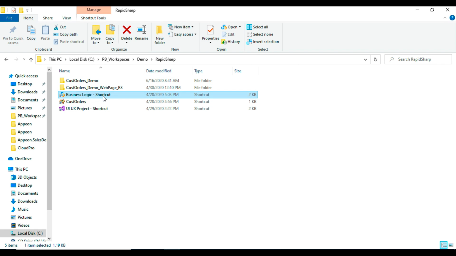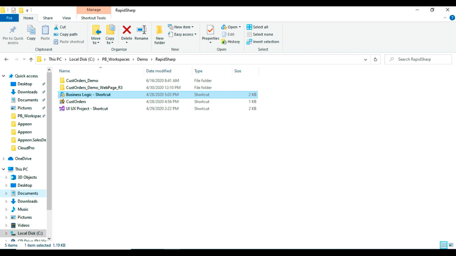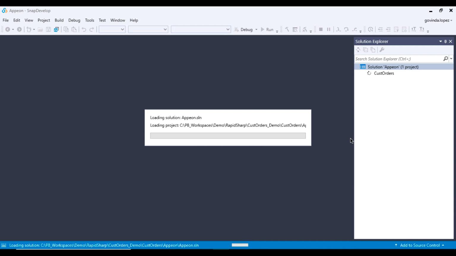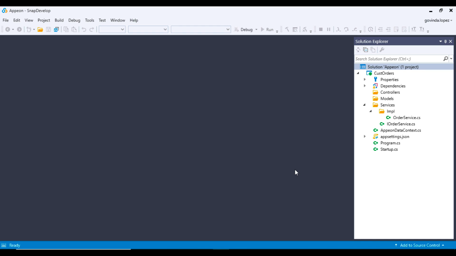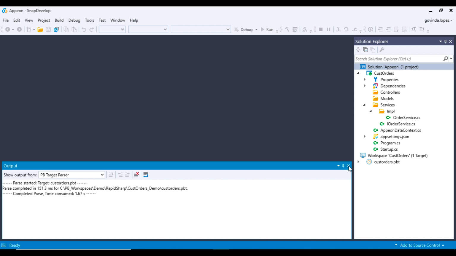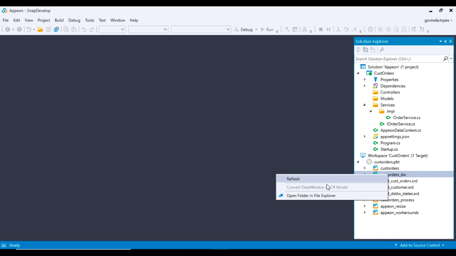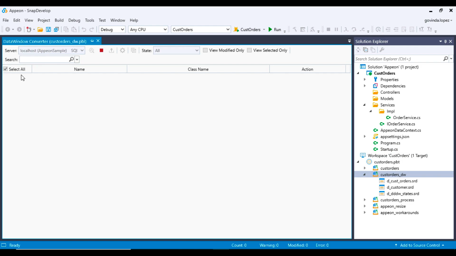So let's actually go through that a little bit faster for the benefit of time. Okay, so for this one, I'm going to be running faster. Let's just close that up and open up the PowerBuilder project again. So I'm going to be converting these data windows. Oops, still processing. Let's give it a second for this. There we go, it's already processed. So let's click on this, convert data windows to C# models.